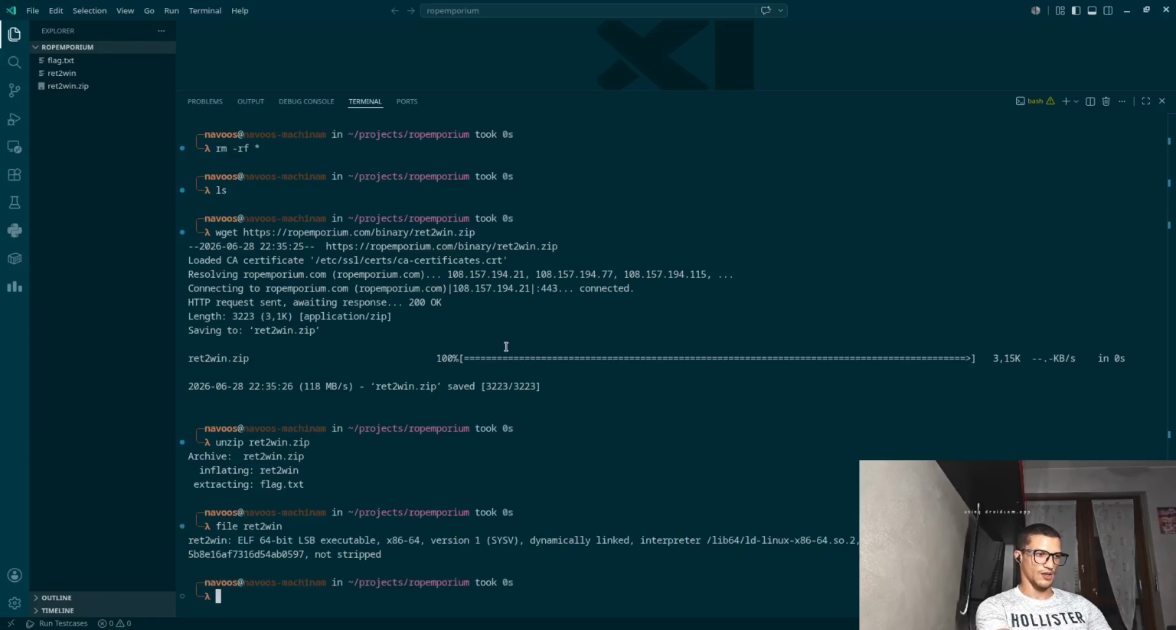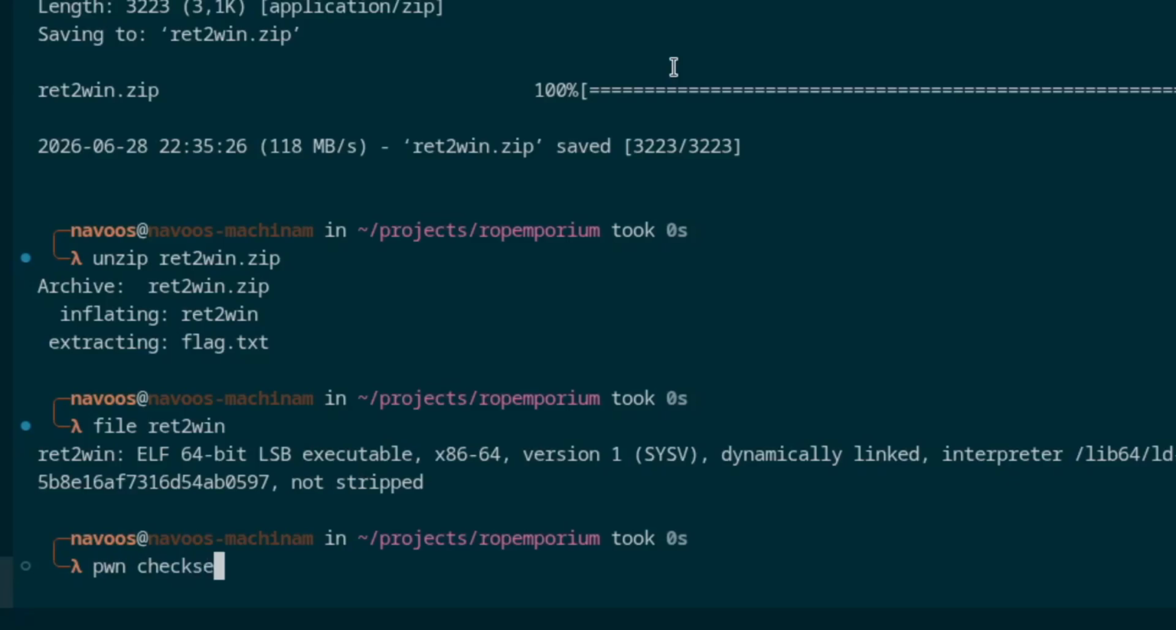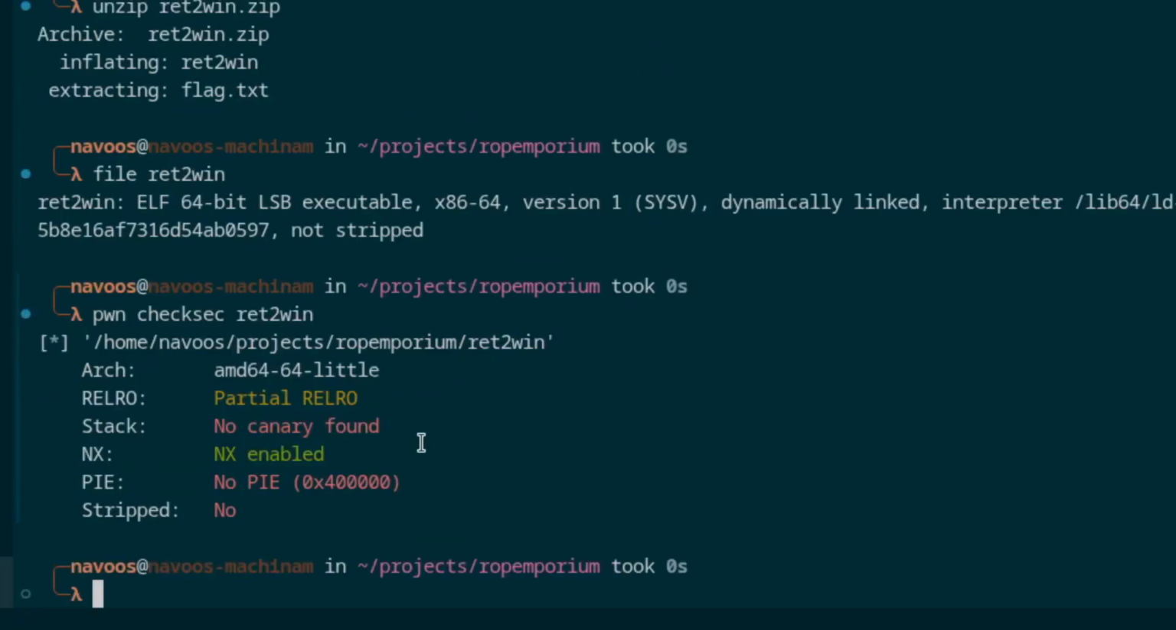The first thing that I'd like to do is check the mitigations on the executable. To do that, I run this command. So no canary found and no PIE, which is good.